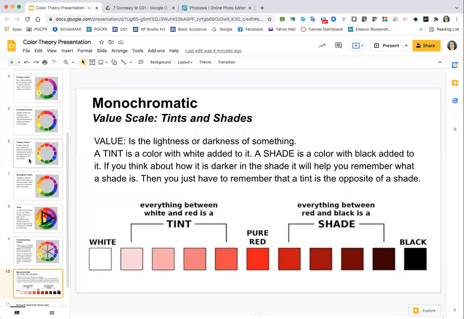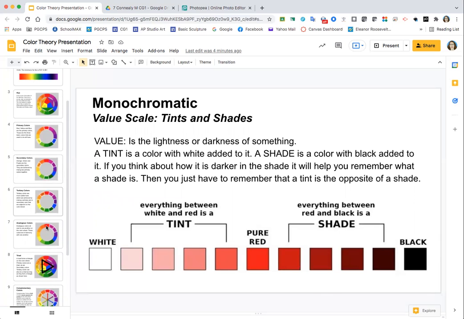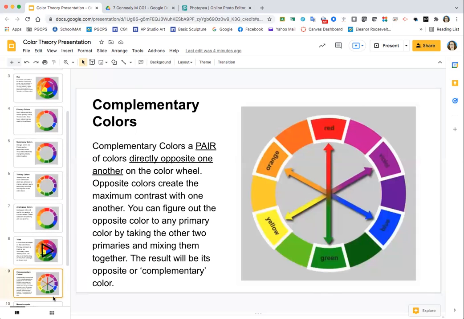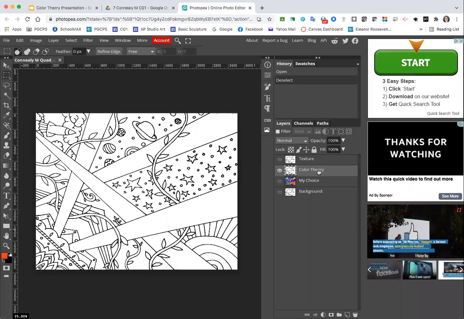All right, so I'm just going to choose complementary so that you can see how that works. Okay, so we have complementary, right? And I think I'm going to pick red and green, right? So I'm going to pick red and green, and I'm going to go to my Photopea document, and I'm on color theory. So I'm going to double click, and I'm going to add complementary.